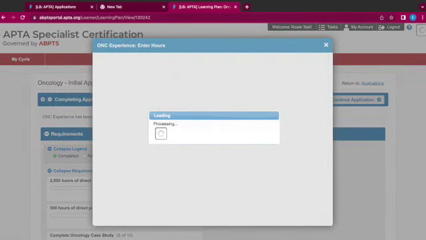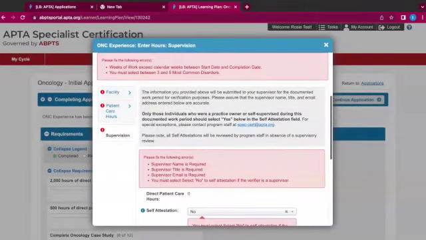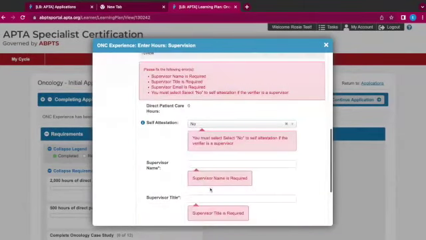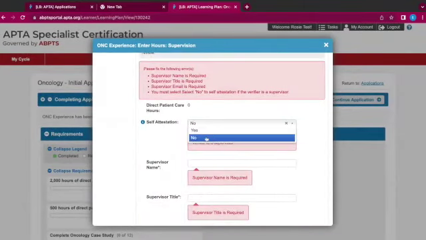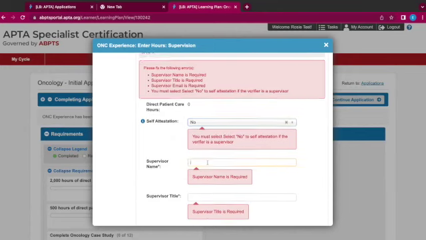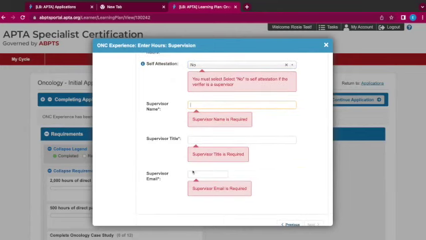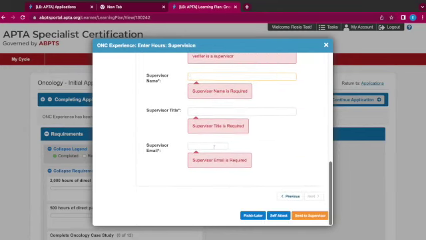And then once you've done this, now is when you're actually going to insert your supervisor information. So again, are you self-attestation for this? Or do you have a supervisor that you're going to be working with here and sending that information to? You have to complete all of this information before you can actually submit it to your supervisor.